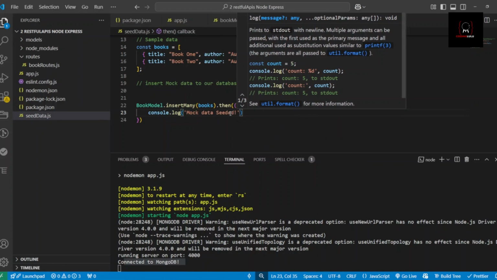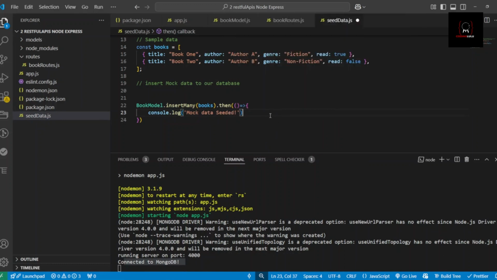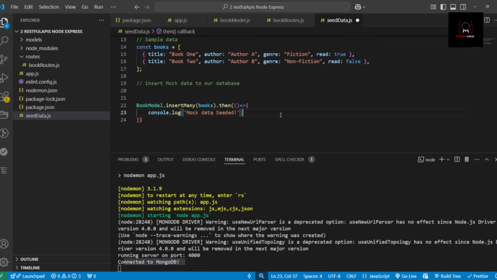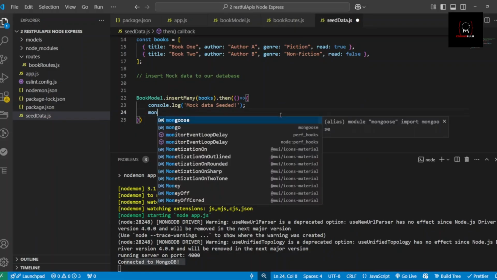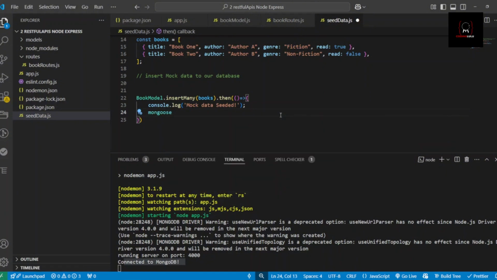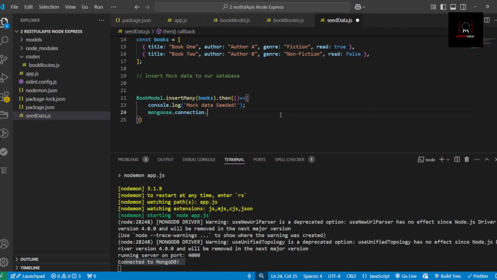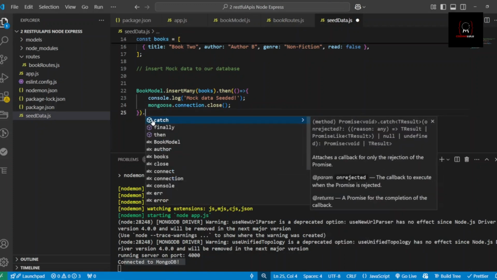Then I'm just closing the connection to MongoDB. So whenever you open a connection like we are doing right here, when you are done, make sure you close it. So when you have huge applications running, you don't have so many connections open at the same time. So mongoose.connection.close. So we're just closing our connection basically. Then if an error happens, we also have to handle that. So then, oh no, catch.